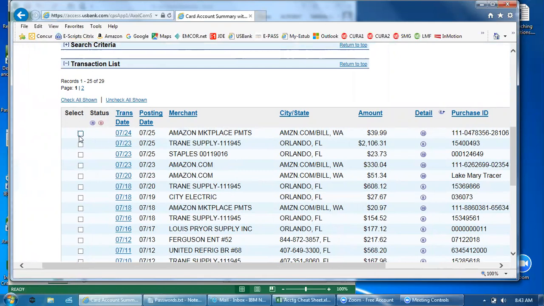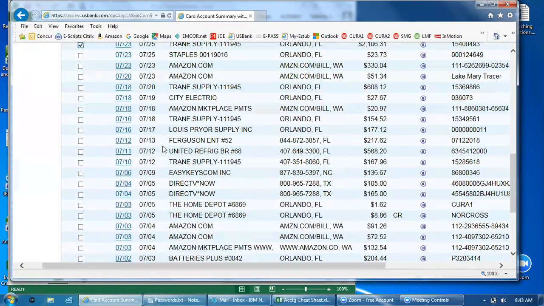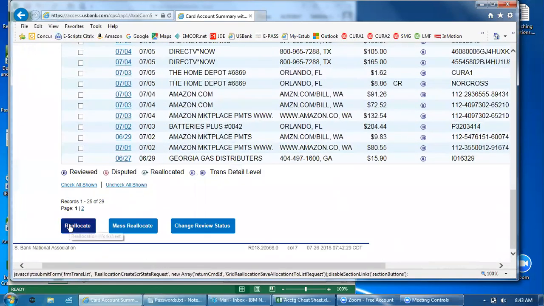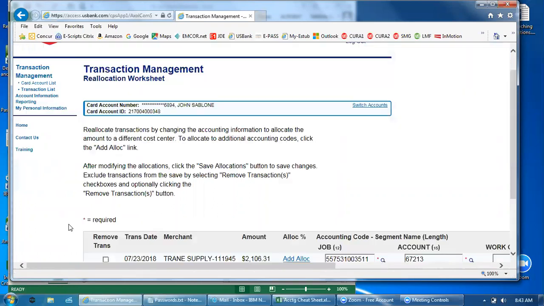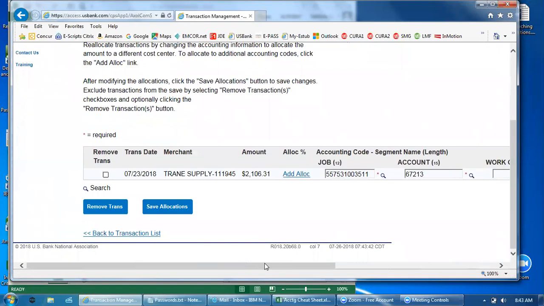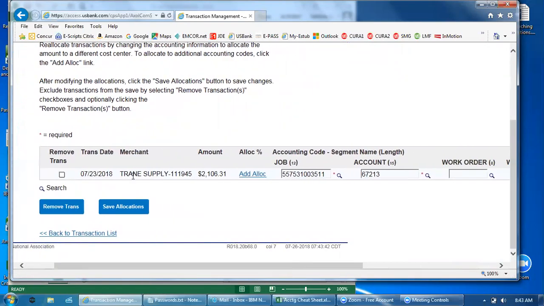We'll pick the train because I know where that came from. We're going to reallocate that one. We come down here and click the reallocate. It brings that up. You'll see your charge. You'll see the amount. This account right here, this is the building. So like 3511 is Orlando Cura Script 1. There's a code for each of the buildings.